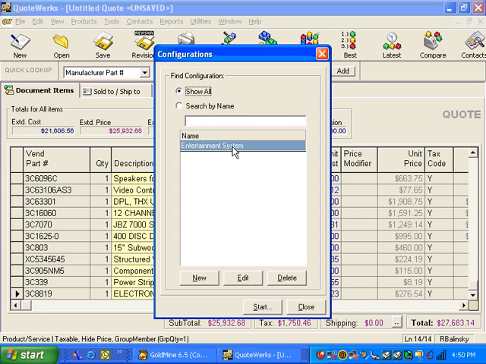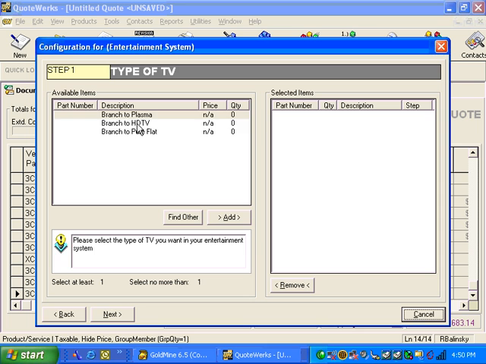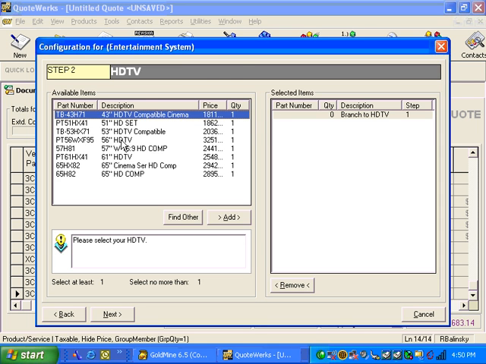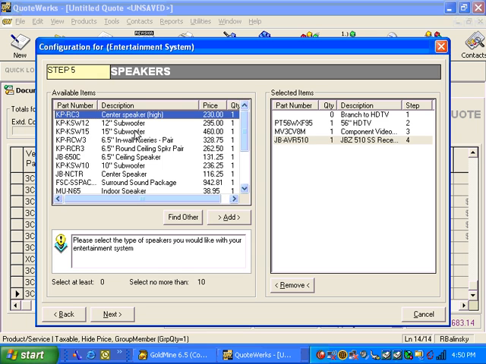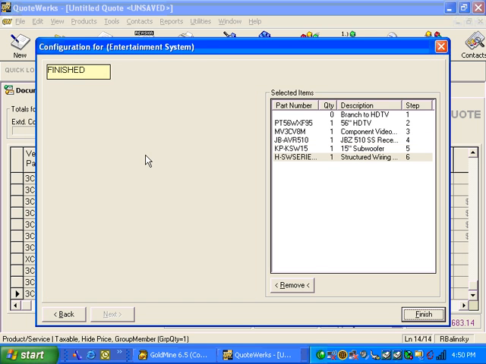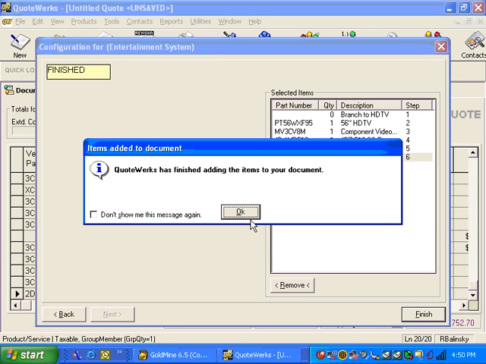QuoteWorks has a configurator tool that will present you with a list of products and services to choose from, one step at a time. This tool guides you through the creation of the quote and guarantees that you will never forget to include items that are necessary to your quote.